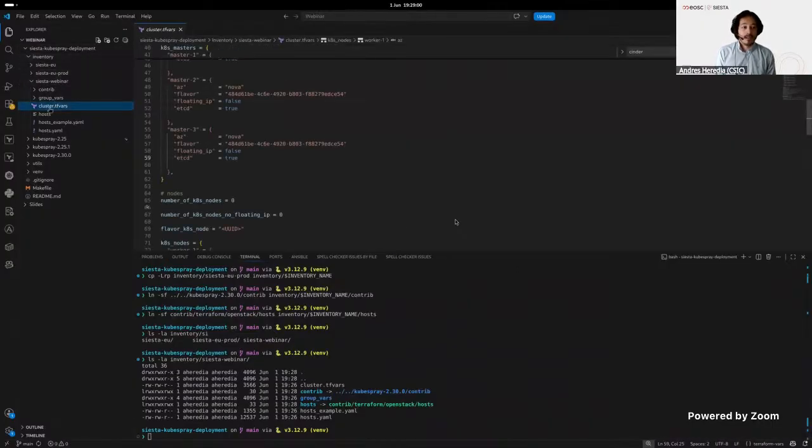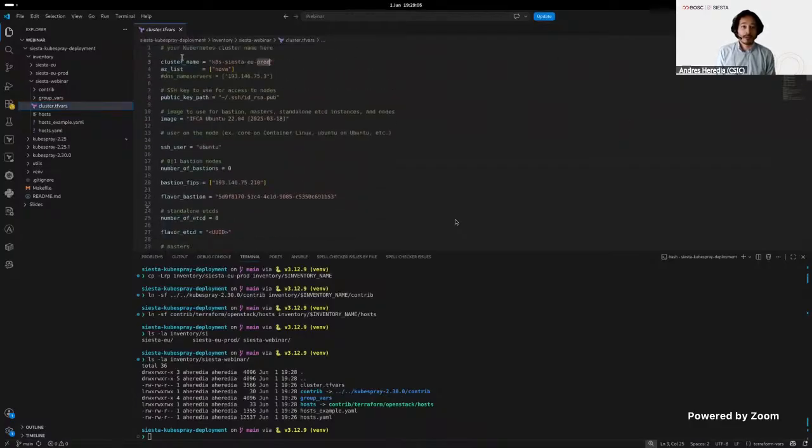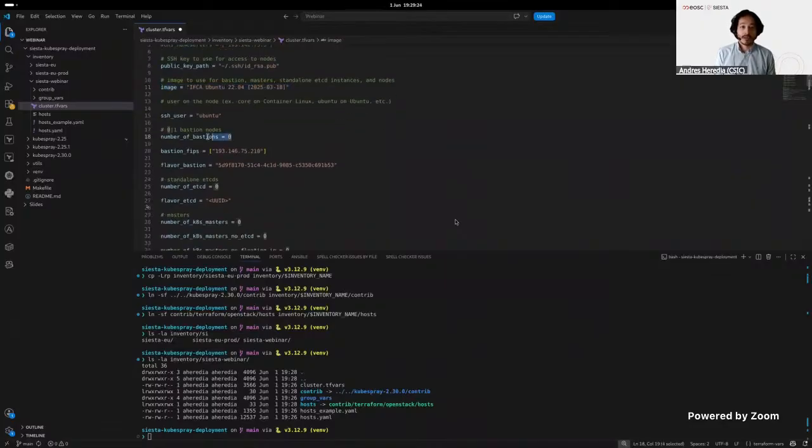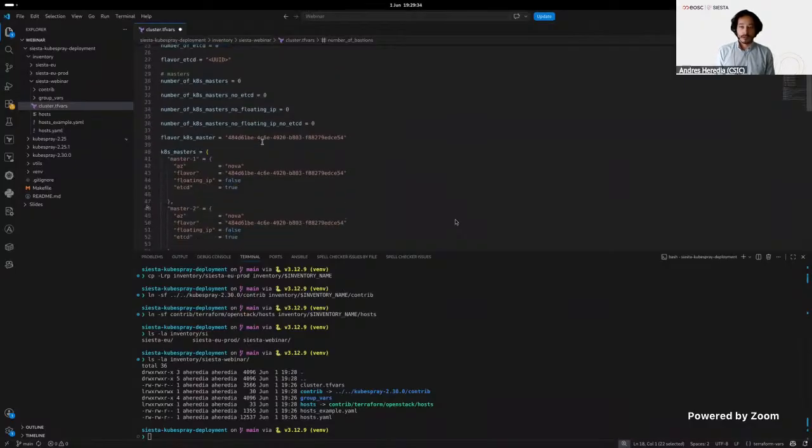So let's go into the cluster.tfvars file, and let's configure a cluster. Let's give it a name. Cluster name will be siesta-webinar in this case. And make sure to check all the fields here. This file is really important. So check things such as the public SSH key that will be used to enter the nodes, and the image, which you have to have in your OpenStack. If you want to use bastions or not, in this case, we have already one created, so we won't be using one. And let's define our master and worker nodes.